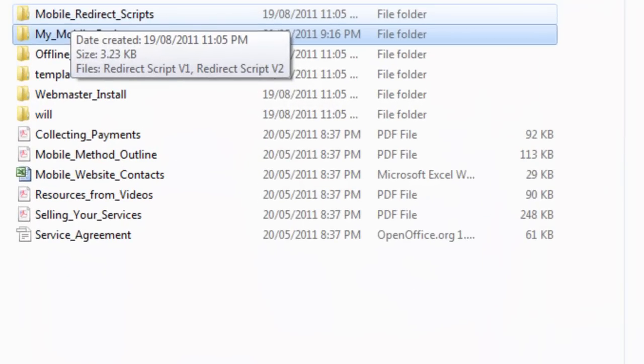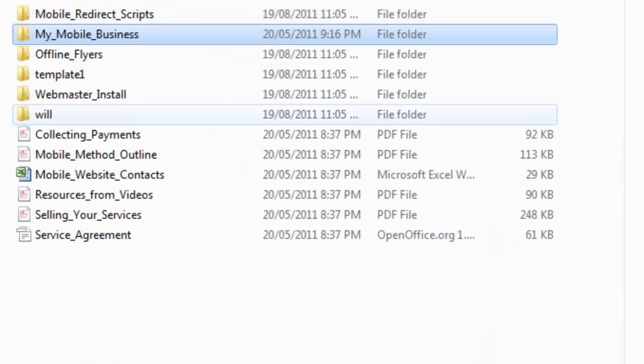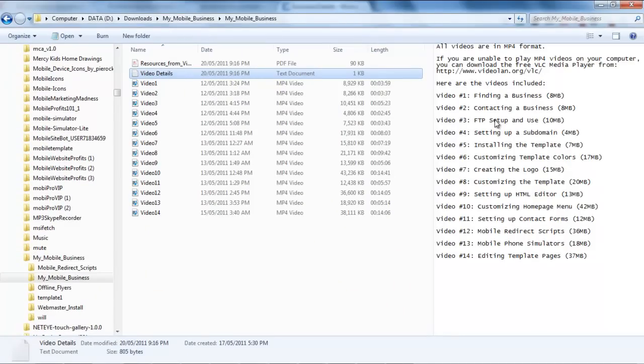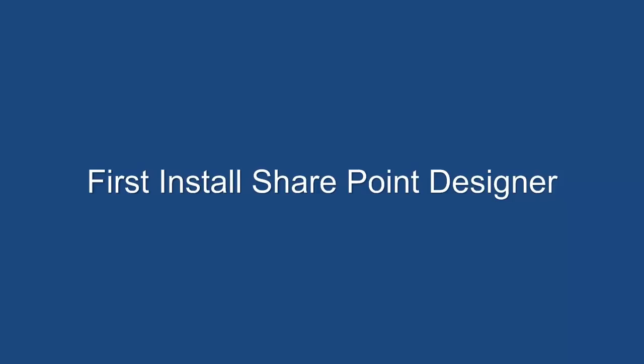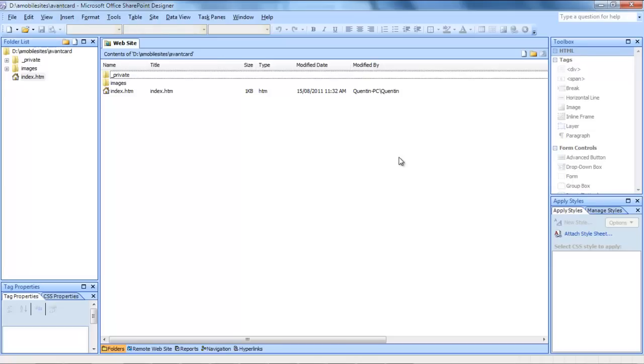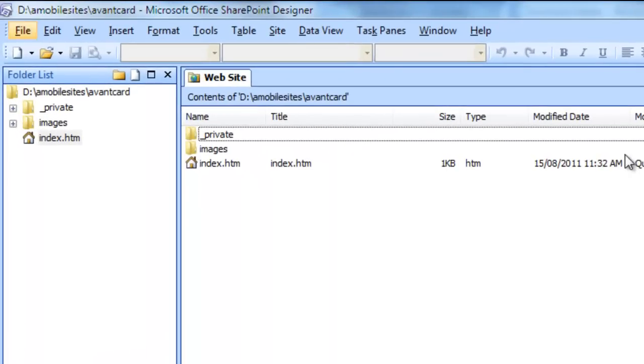When you download Will's program, you'll get the redirection script, plus these excellent videos on how to customize the website for your customer. However, as I said, most of them require you to know a little bit about using a text program. By using SharePoint Designer, we can go through and adjust these files very easily.